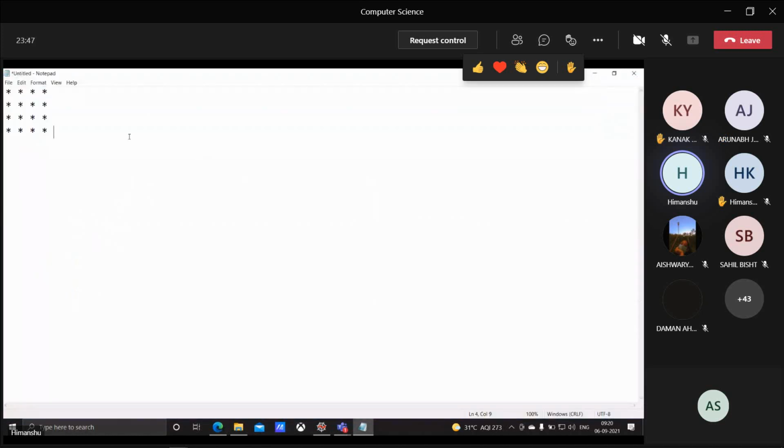Okay, who is going to tell me? Those who have raised their hands are requested to please respond. How many rows and how many columns are there? 4 rows and 4 columns. Okay, 4 rows and 4 columns.